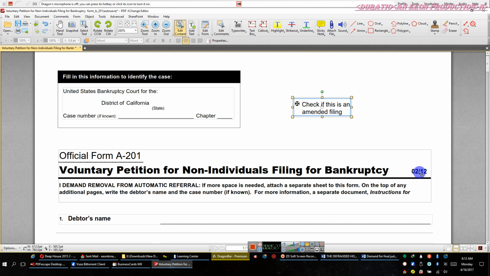And of course, I made it my form by A-201. Now it says, I demand removal from automatic referral. If more space is needed, attach a separate sheet to this form. On the top of any additional pages, write the debtor's name and the case number, if known.